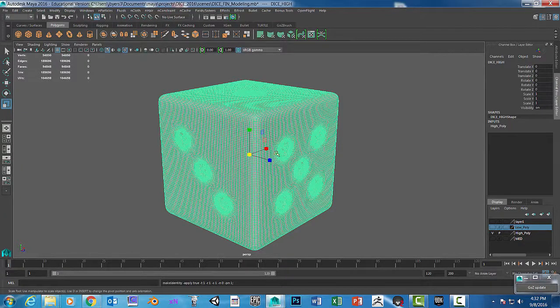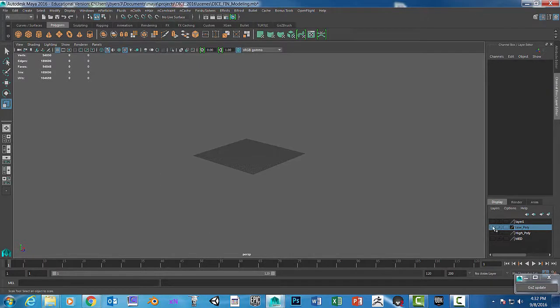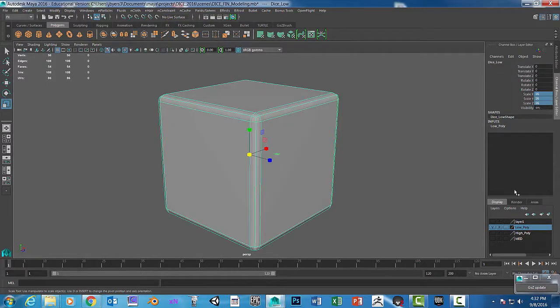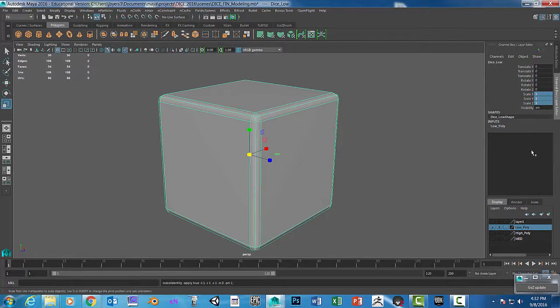Modify, Freeze Transformations. Okay, let's put this in a layer. Now the low poly: we want to click on that and do the same thing. We want to type in 16 for all three axes, and then Modify, Freeze Transformations. Okay, so now the objects are ready to go.